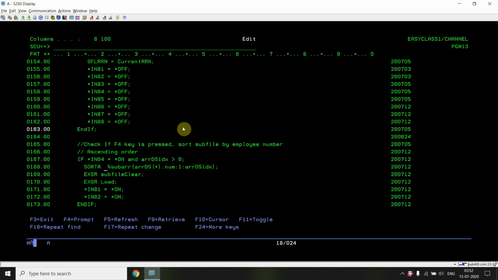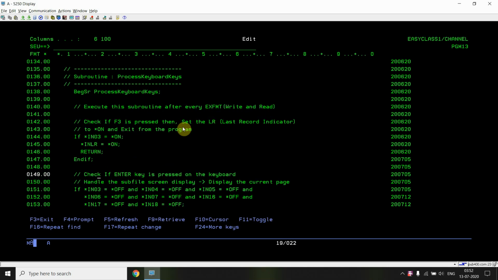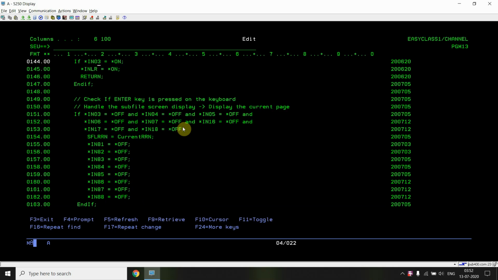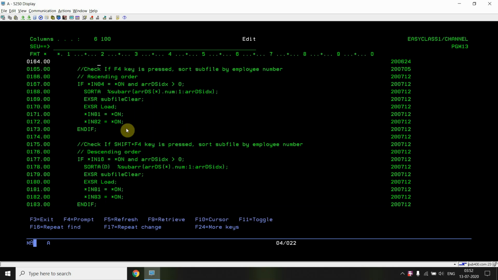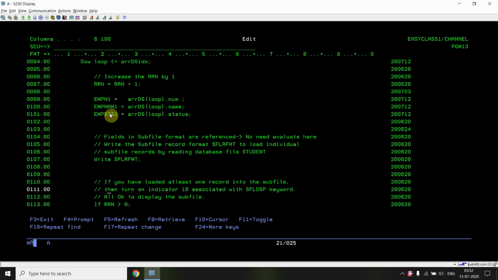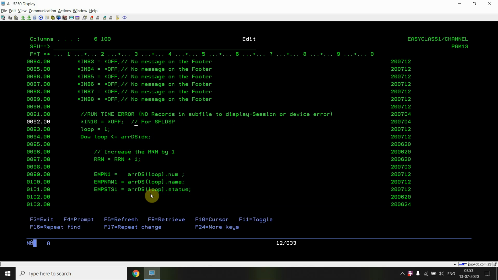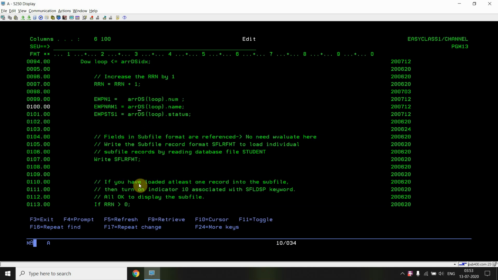Then once this array DS is sorted, I would be clearing the subfile because the subfile is already loaded. So for the subfile clear, I am setting indicator 20 as on, and then writing the subfile control format, and again setting indicator 20 as off. Okay, then I am going to load the subfile. We have already seen the load subfile. So basically we are loading based on the array DS. Now the array DS is sorted, so whatever sorted array DS we have, we will be loading that basically.